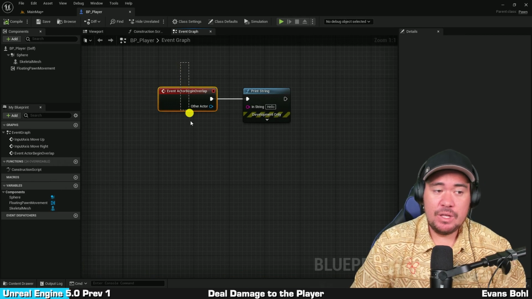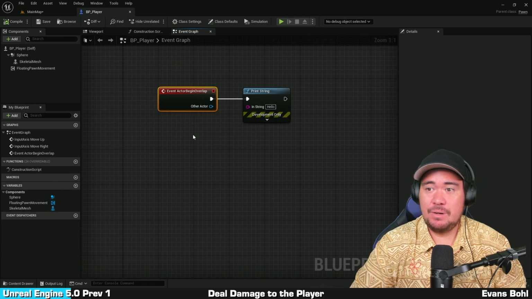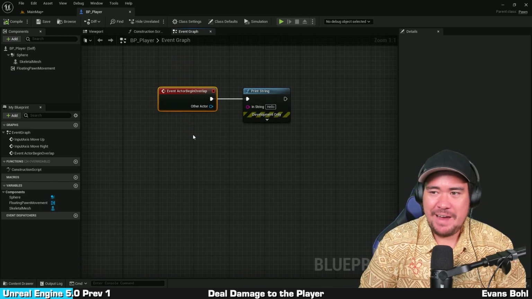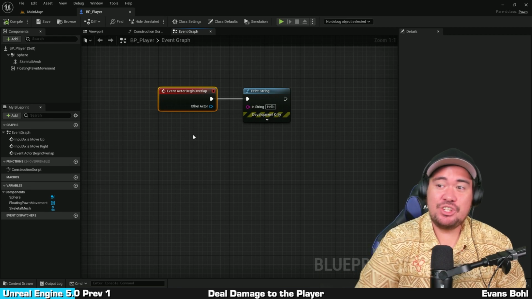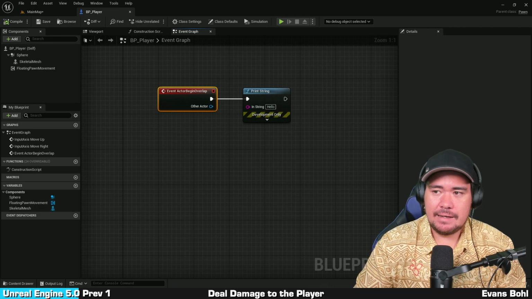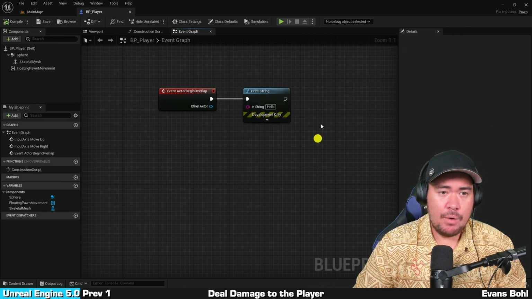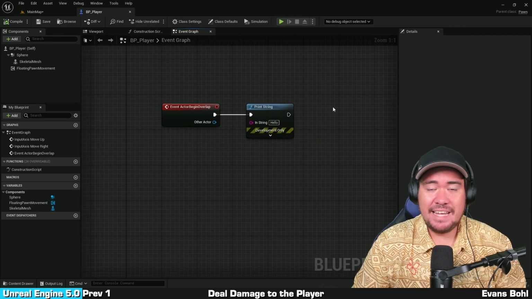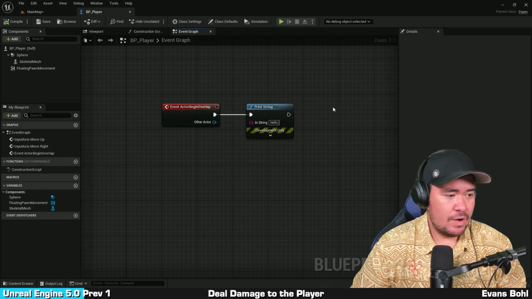Okay, so now that we know how the event Actor Begin Overlap works, we can try to find a way to deal damage to the player each time an enemy overlaps him. But in order to deal damage to the player, we need him to have health points. So how are we going to do that? We are going to create our first variable. So how to create a variable?